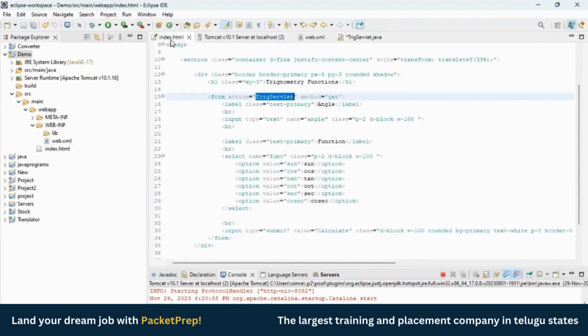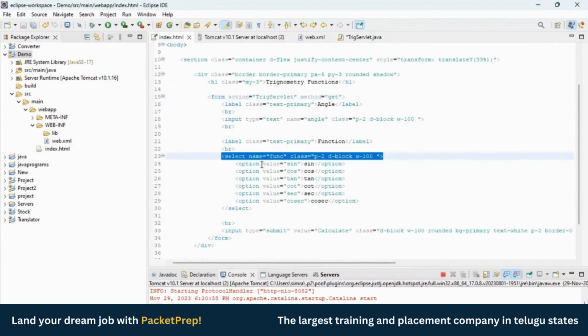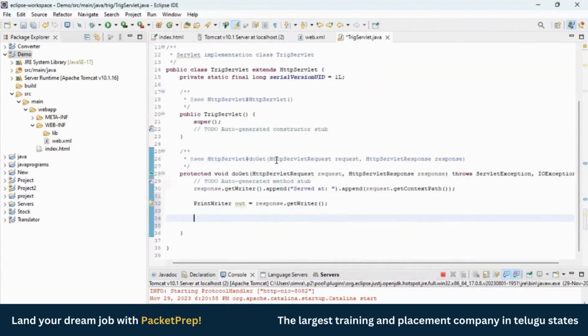Now whatever we are getting from here, what inputs are we getting? We are getting one input tag which is angle, and a second input tag which is from the dropdown, which is func. Okay, so we need to take this here. So let me create the variables.